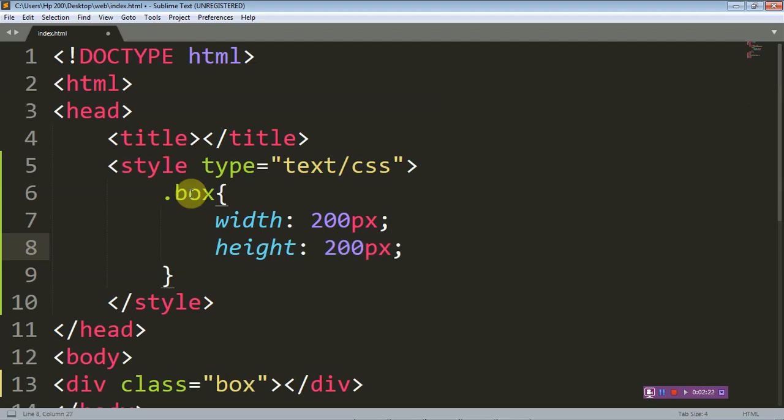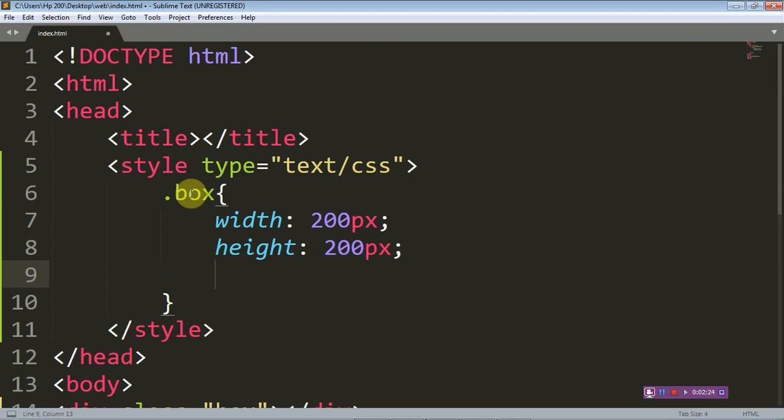Clearly, this is a square. The last property I'm going to introduce you to is called the background color. We are going to give it a background color of red. Ctrl S that and run in a browser. When you run this in a browser, you'll see that we have just created a square out of the div tag.